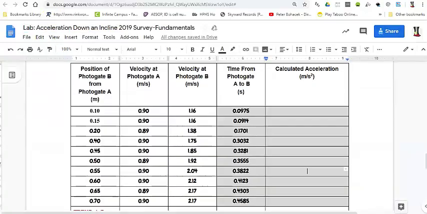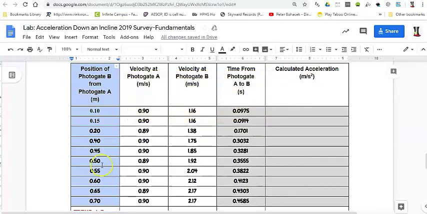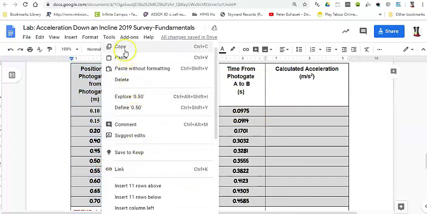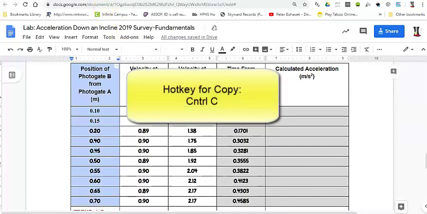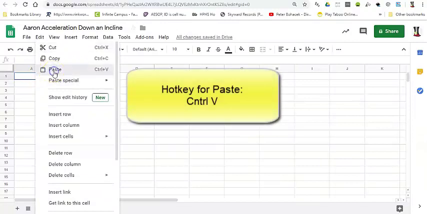In my experiment, I have a data table, but I need to graph 2 bits of information. The instructions tell me that I need the position of photo gate B from A. So I'm going to highlight the title and all of these numbers by holding down the left mouse key and dragging to form a blue box around it. At this point, I can copy it or hit Control-C and then go back to my blank document, highlight this box, and then paste it or hit Control-V.